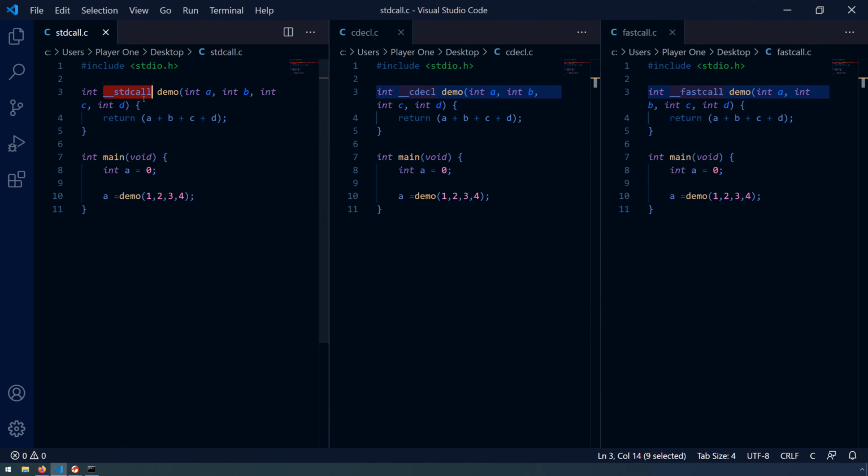Now, standard call, same thing. Arguments are pushed onto the stack from right to left. So you'll see push 4, push 3, push 2, push 1. But the callee is responsible for cleanup.